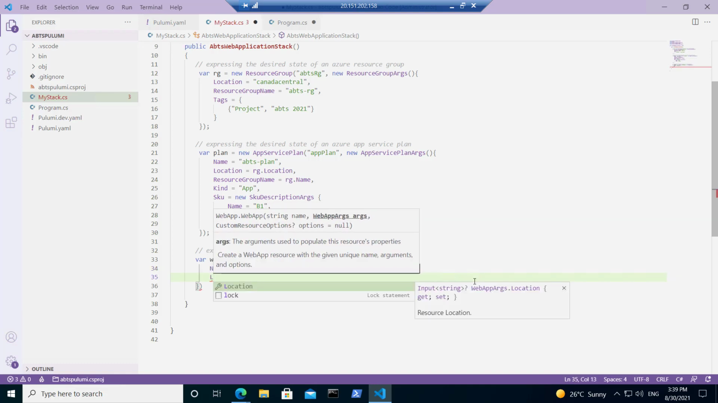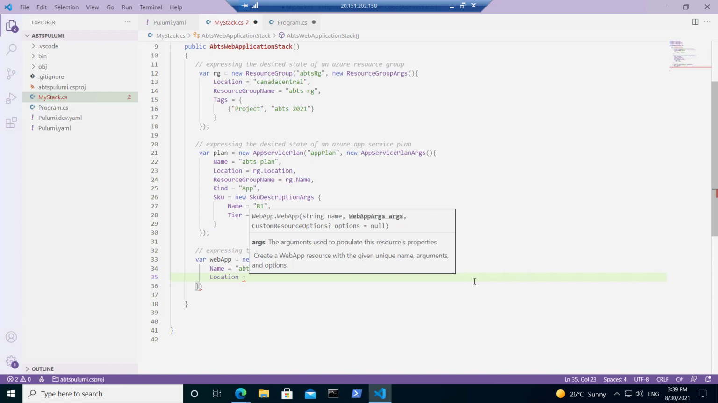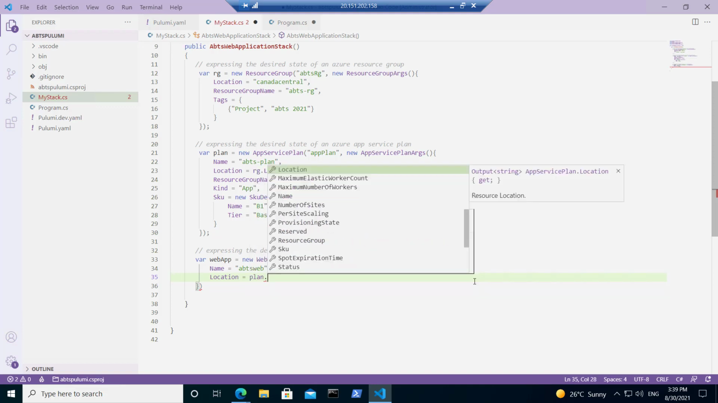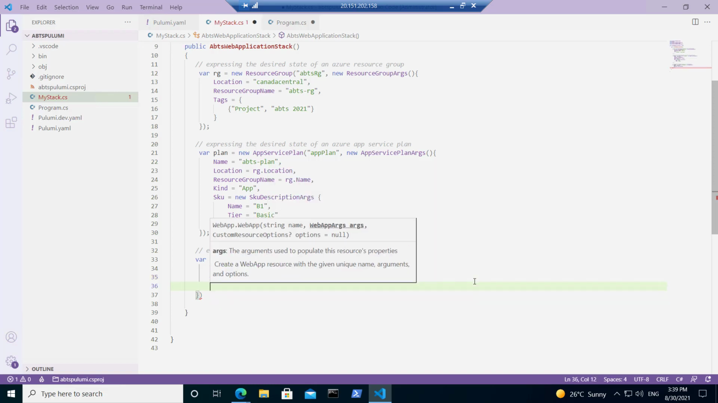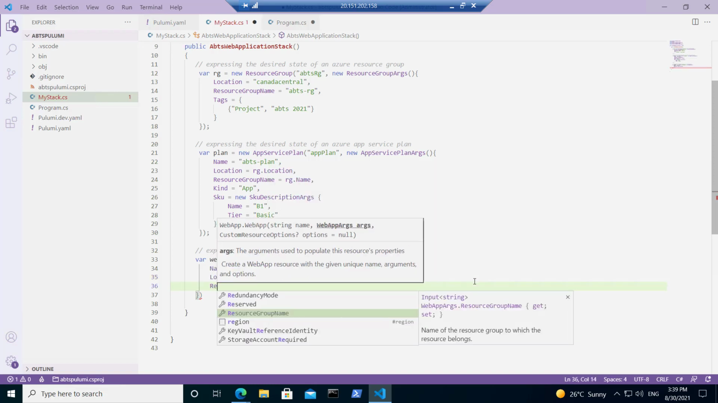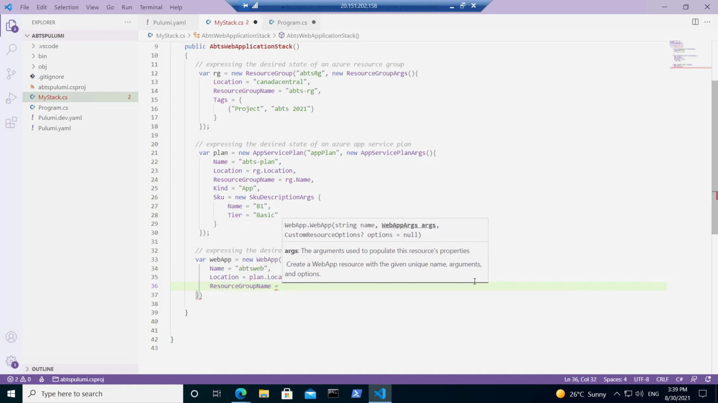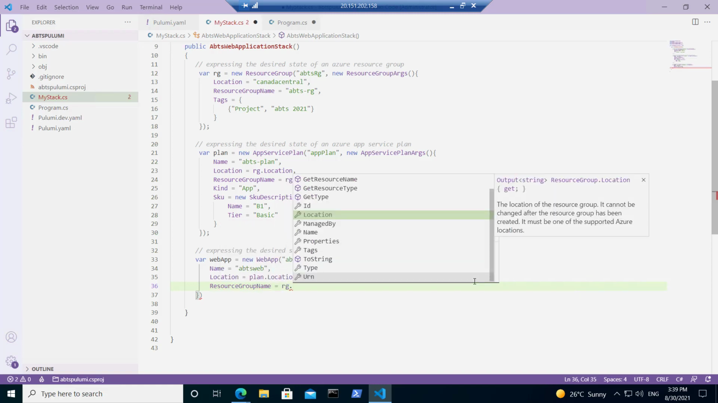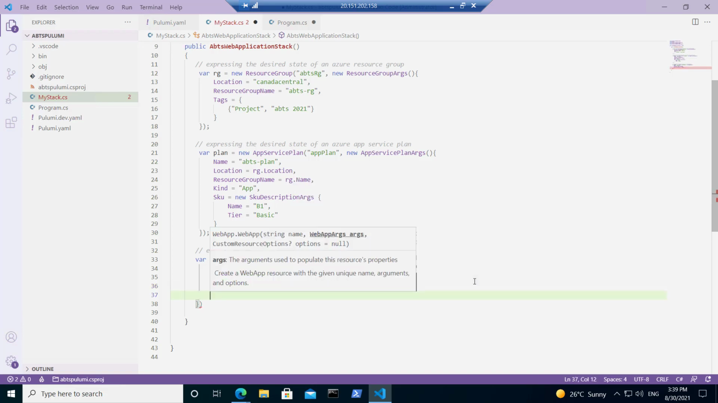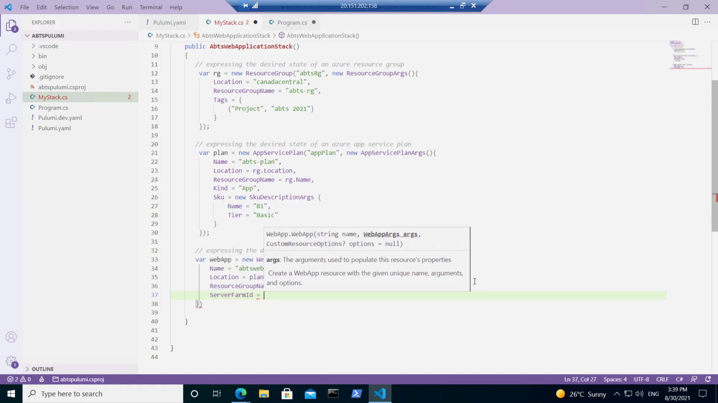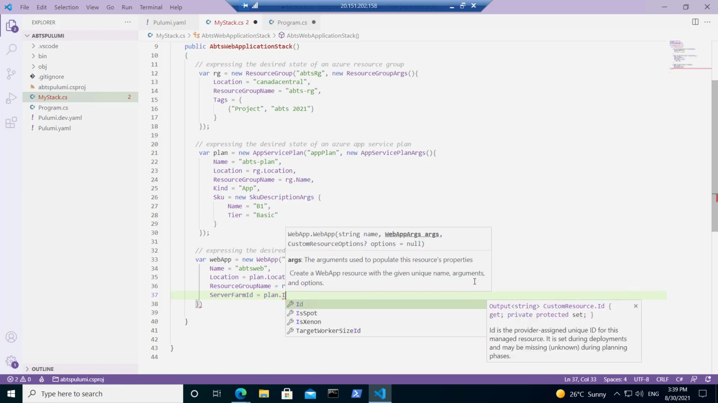We need location. We can get this location either from the resource group or from the app service plan. Let's get it from the app service plan here. Say plan.location. We'll get the resource group name from the resource group. We need a server farm ID, which is the plan.id.